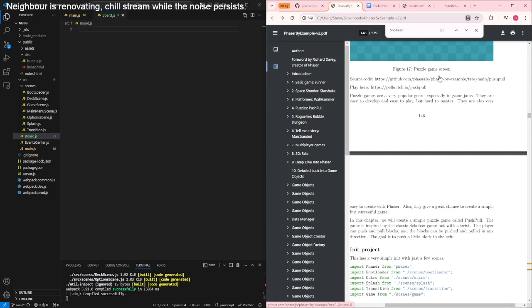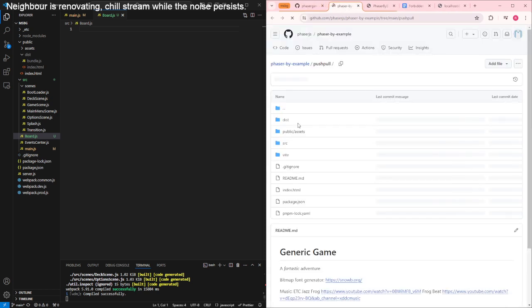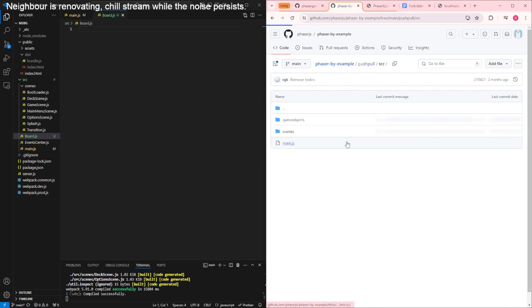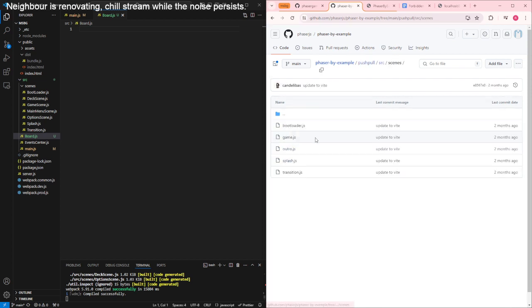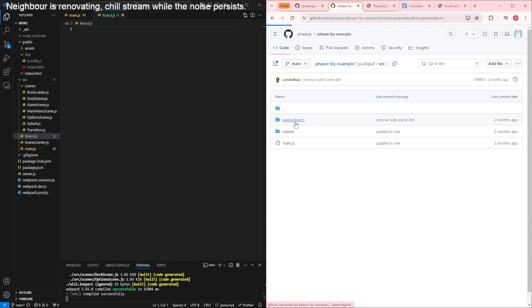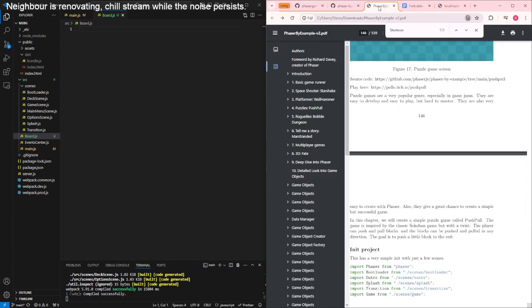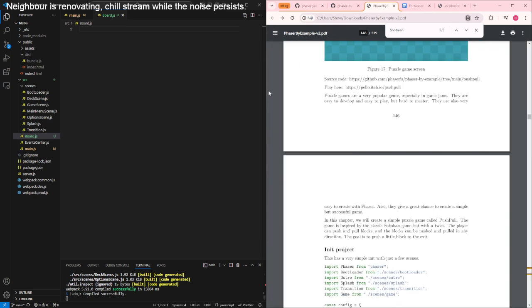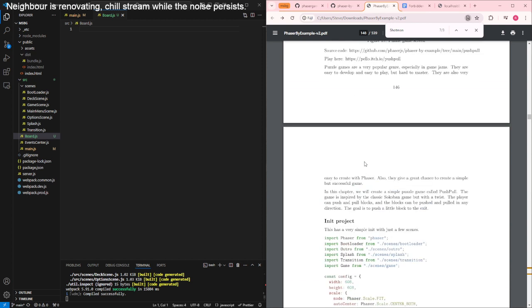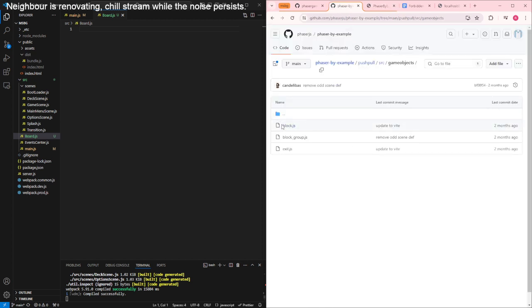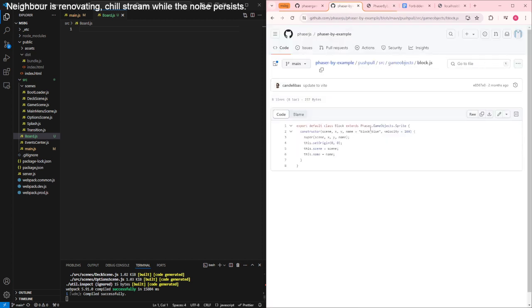The push-pull project. This sounds nice. Let me have this open too. And the game objects, the block group, and the exit.js. Alright. Alright, what do we want to do? The board. These are all Phaser game objects and sprites.